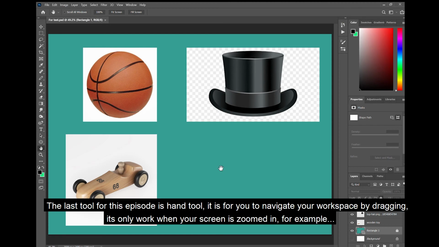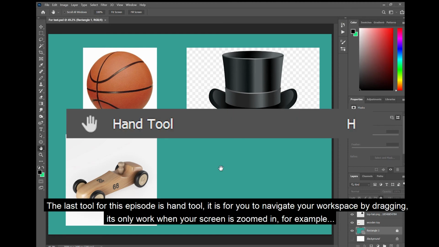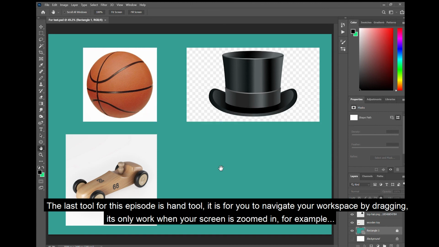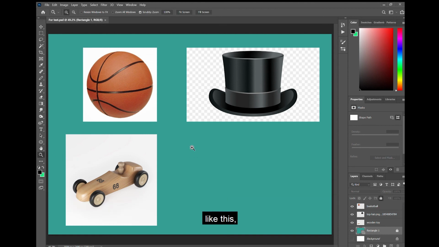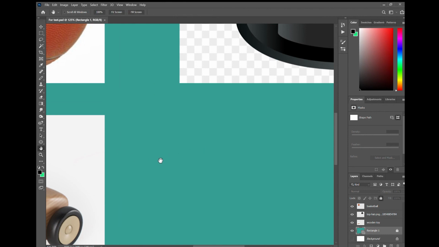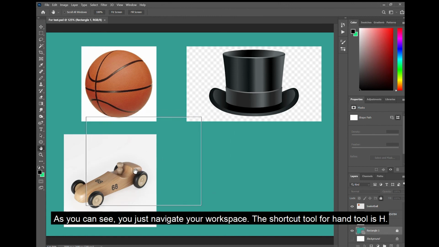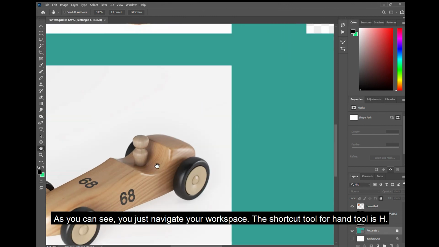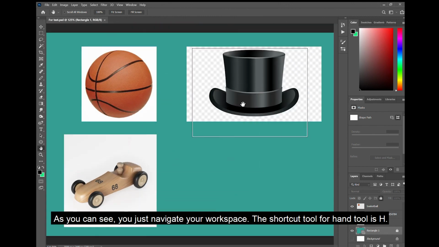The last tool for this episode is hand tool. It is for you to navigate your workspace by dragging. It only works when your screen is zoomed in. For example, like this. Now use your hand tool to navigate your workspace by left-clicking your mouse and dragging it to the area you want. As you can see, you just navigate your workspace. The shortcut for hand tool is H.